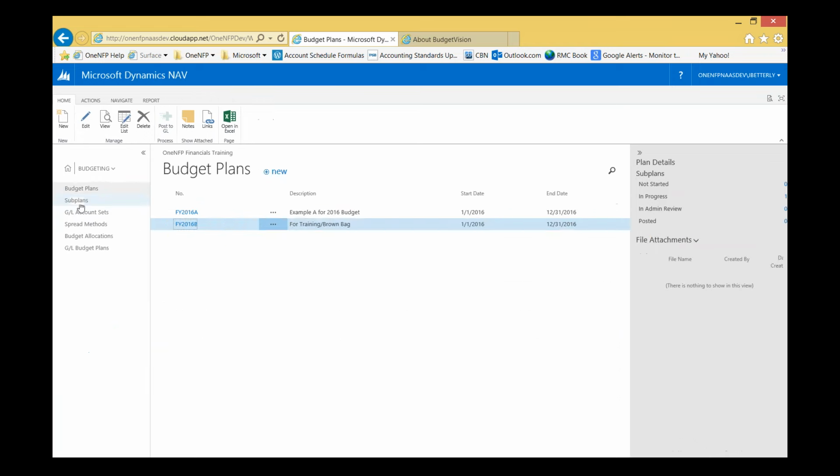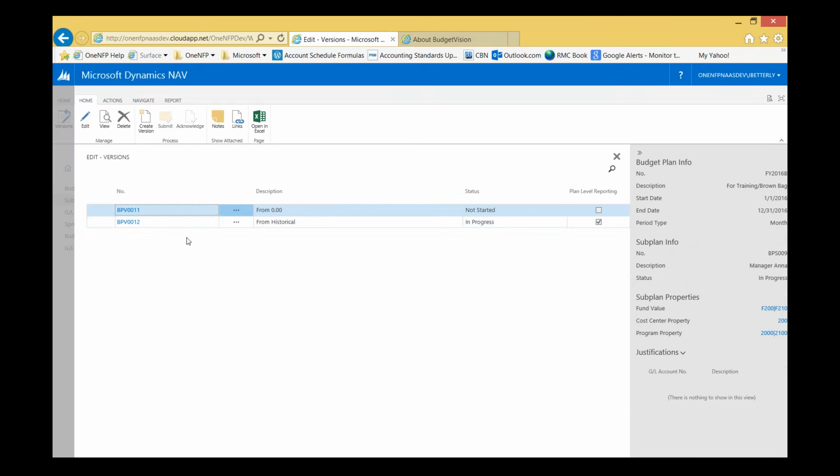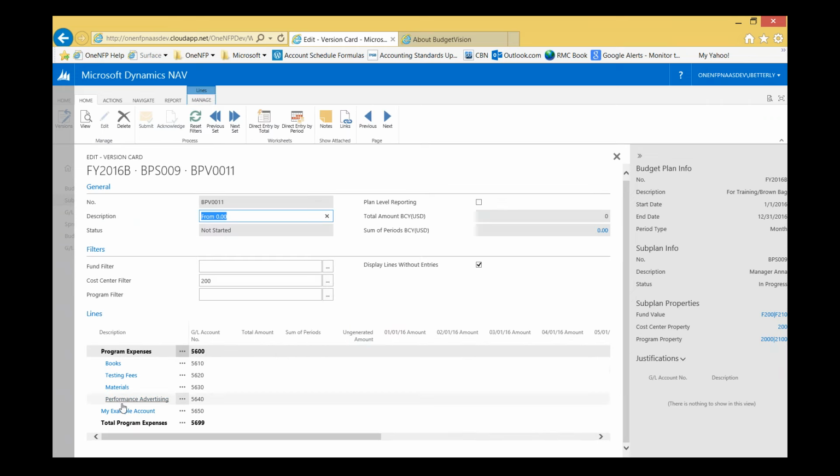So let's go back. I'm going to take a look at the versions for this plan, this subplan, and let's start with the from-zero version. For this version, we don't have any values posted. You can see these are just the accounts that I have defined in that account set, so that's all I see as a manager. The cost center filter is pre-filtered because it's the only cost center available for this subplan. And we can start talking about entering the data.